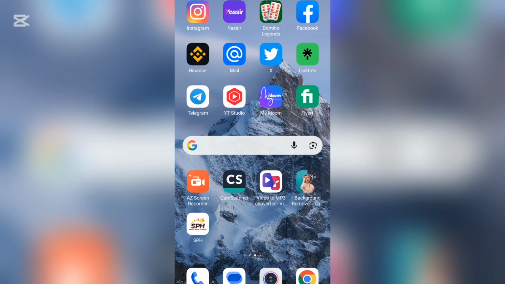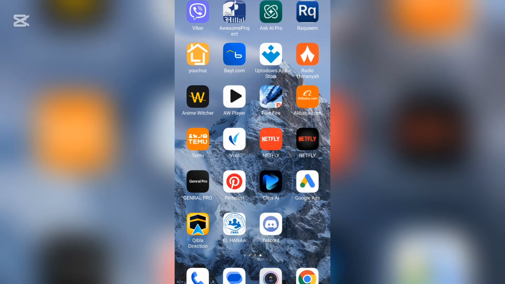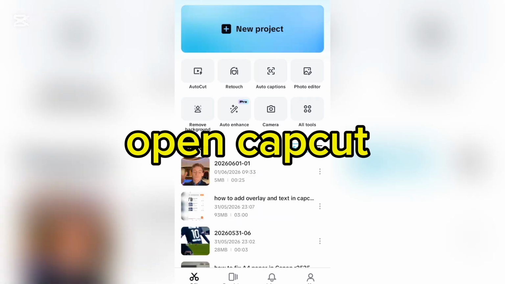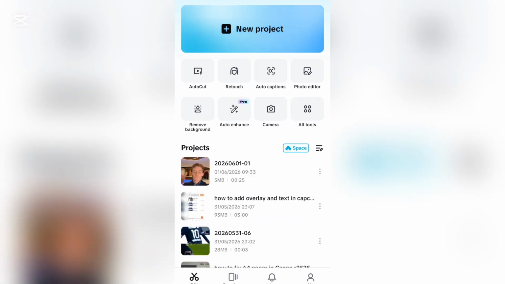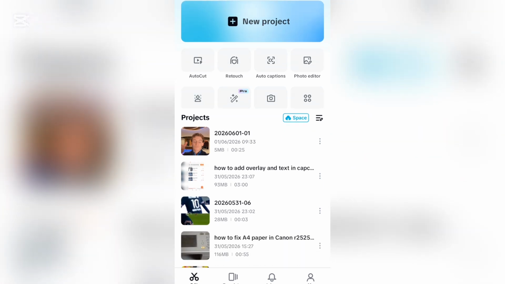So today we'll show you in this video how to add animation. So open CapCut. We always use the phone, CapCut phone. You can download this.